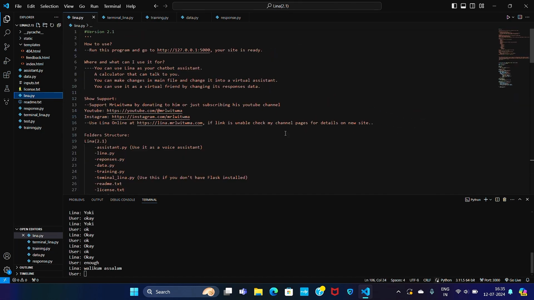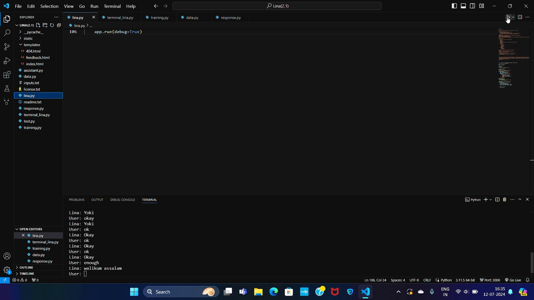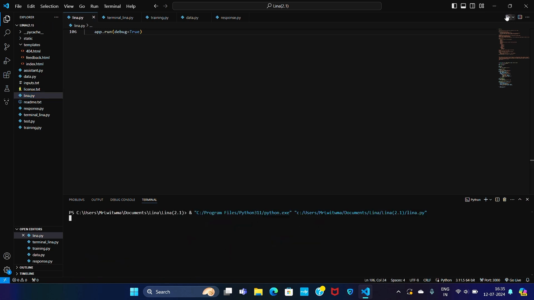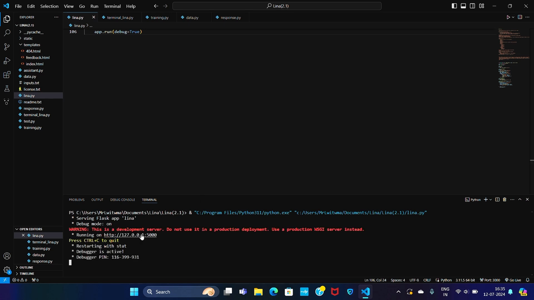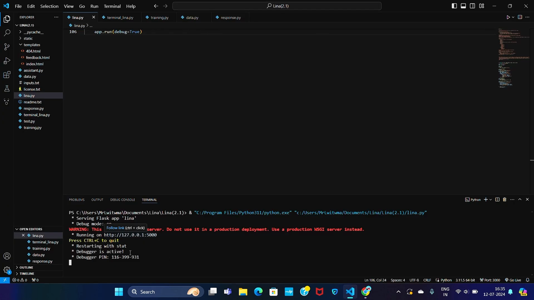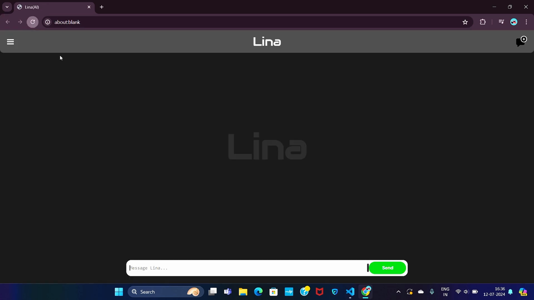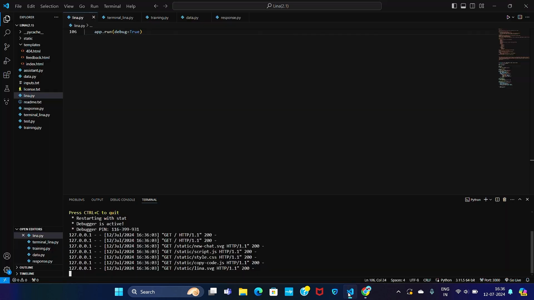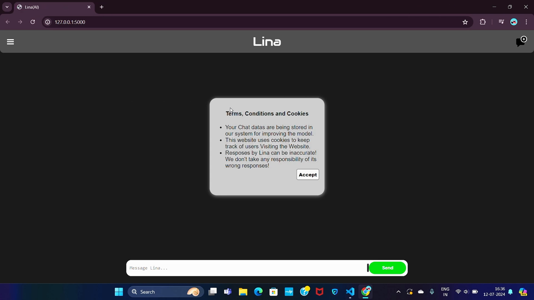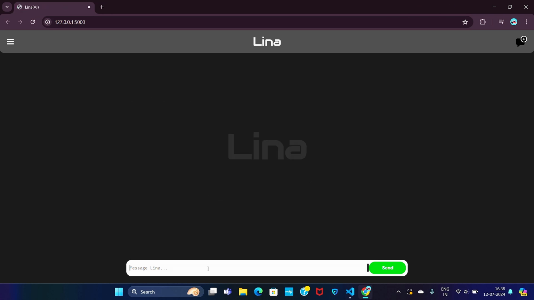I also have a web app of this. Let me run it for now. Here we go, and let's check it out. Debugger is active. Okay, site did not load properly. Close. Terms and conditions. Accept.